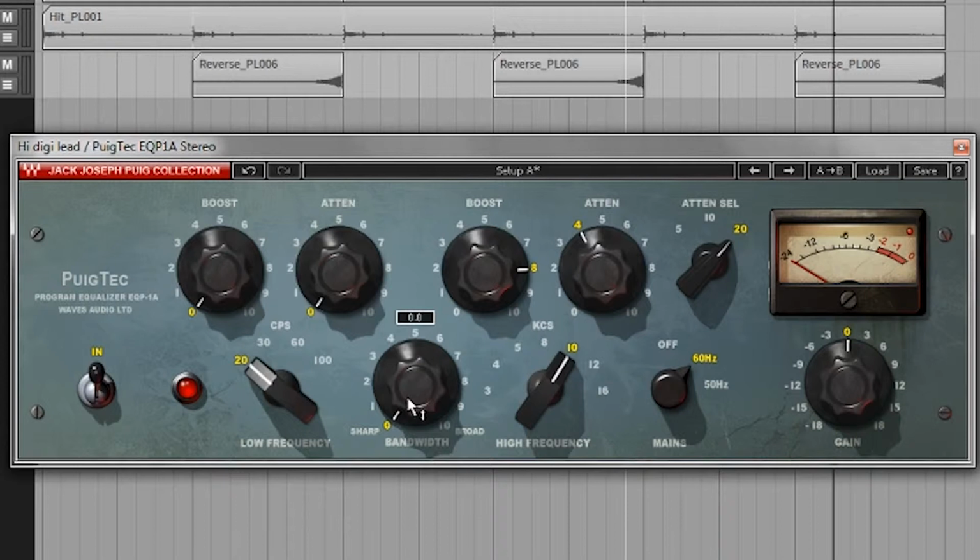So what is the width of that bell? Is it broad, which is 10, or you can make it narrower? I'm not sure what these numbers translate into. They don't really have values. I'm sure there's a chart somewhere online where you can see how broad these are. This is basically the bandwidth of the high frequency bell.